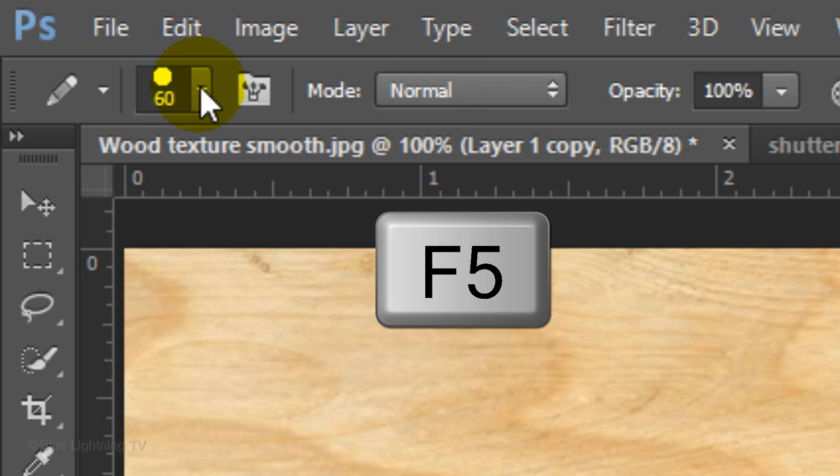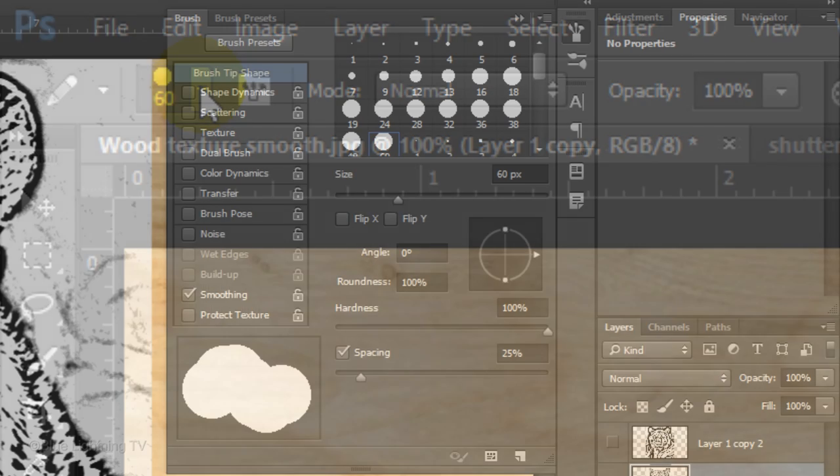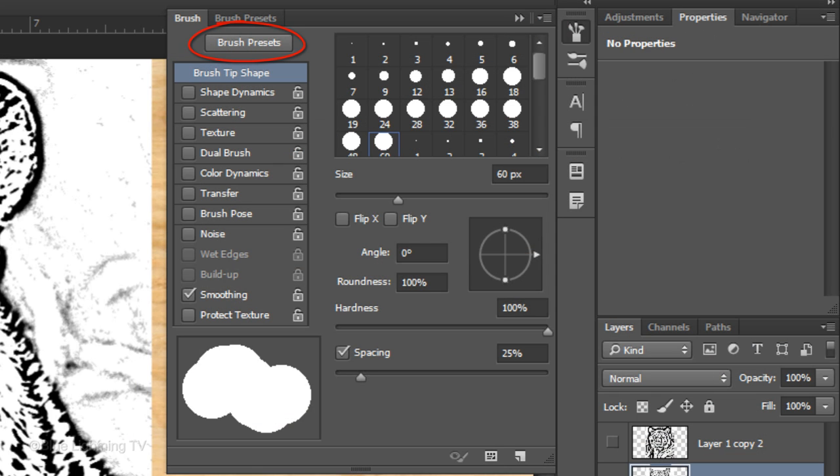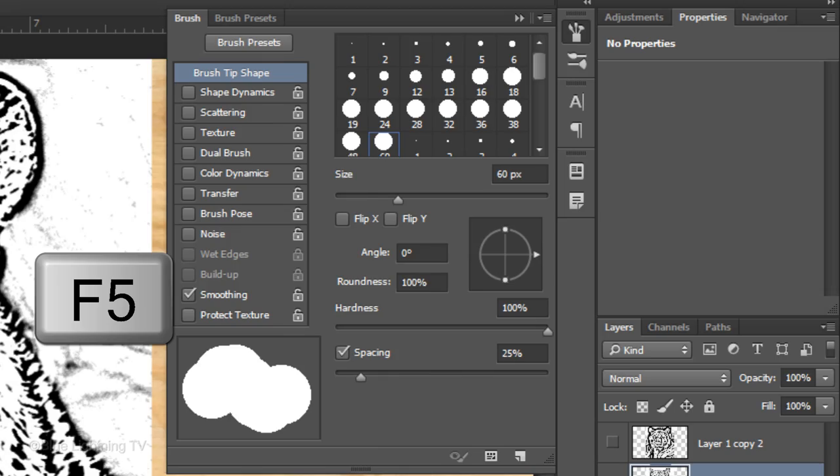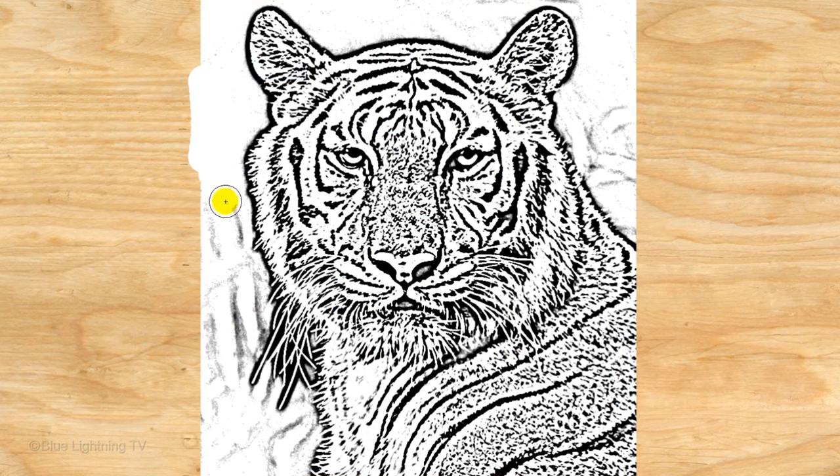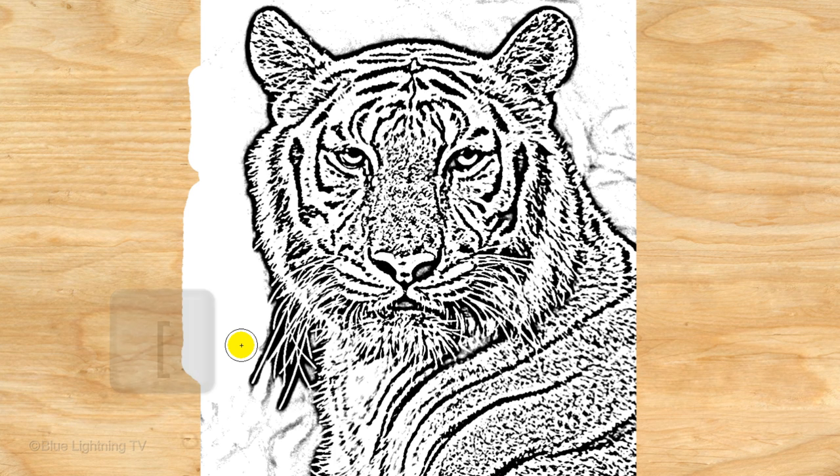Press the F5 key at the top of your keyboard, which opens your brush presets. Make sure the only setting that's checked is smoothing. Press F5 again to close the panel. Brush over the black and gray areas outside your image to clean it up. To make the size of your brush smaller, press the left bracket key. Continue to clean up your image.